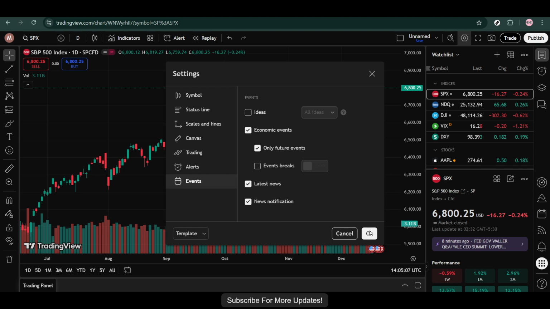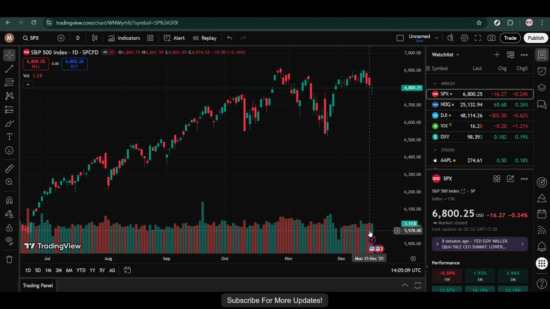Your chart will update immediately. You should see small icons along the timeline. Hover over a marker to preview the headline and click to open the full item in the side panel. If you don't see anything right away, try zooming out to include more bars, switch to a symbol with frequent coverage, or double check that the events filters are still enabled.